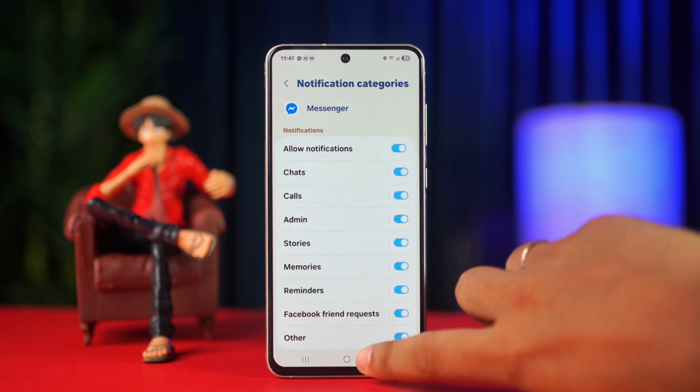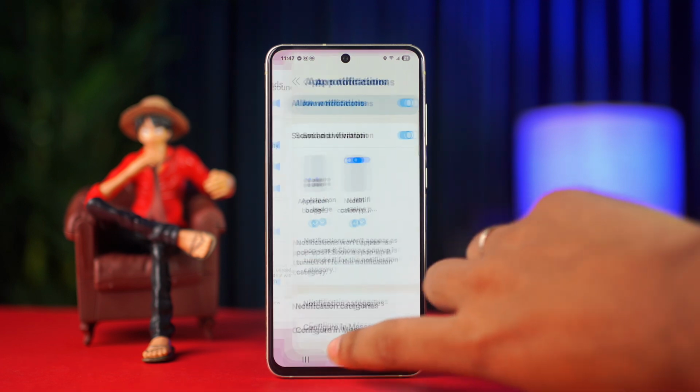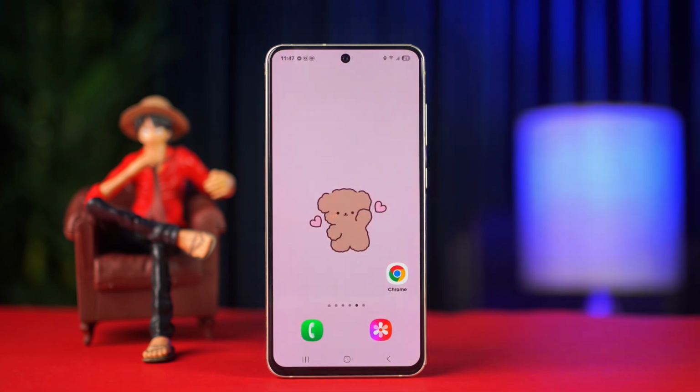Just follow these steps and you'll be able to use Facebook Messenger without any sound issues.